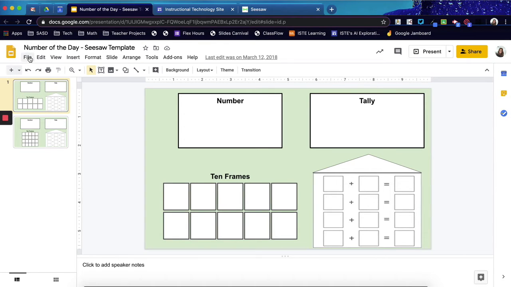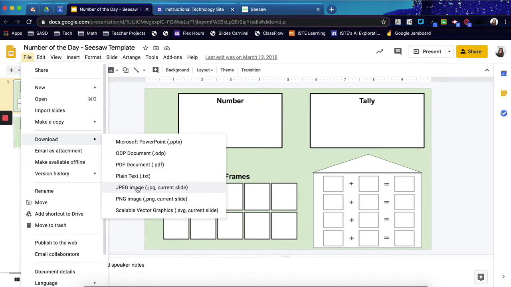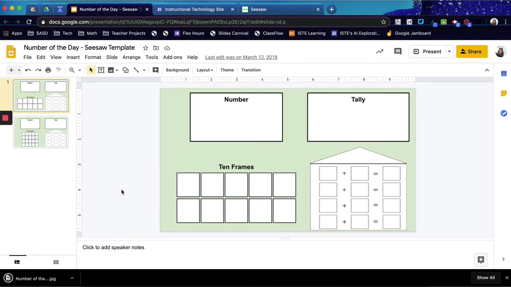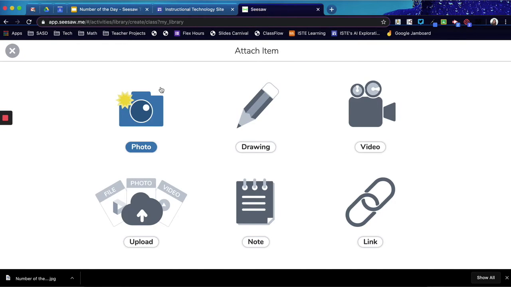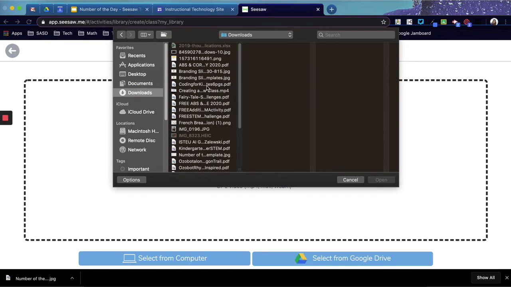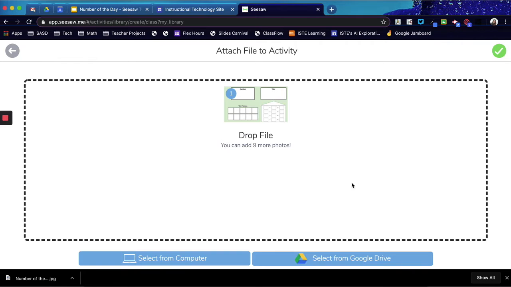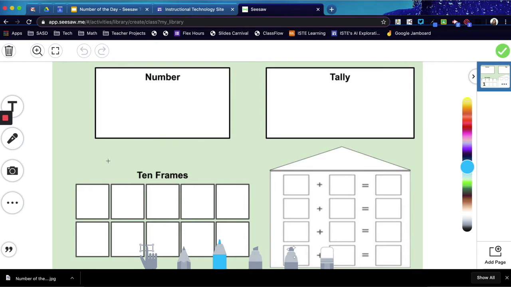Once I have the slide built as I want it, I can go to File and Download, and I can select the current slide to download it as a JPEG image. Now when I return to Seesaw, I can use this Upload option and select it from my computer. I click the green check mark to proceed, and that image is put in the background of my Seesaw template.